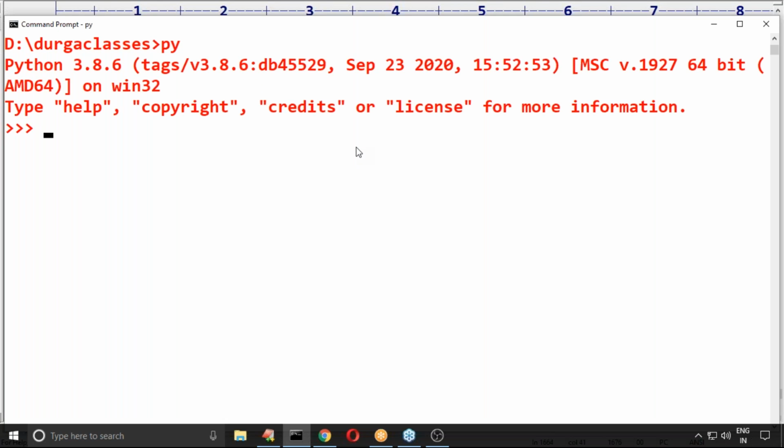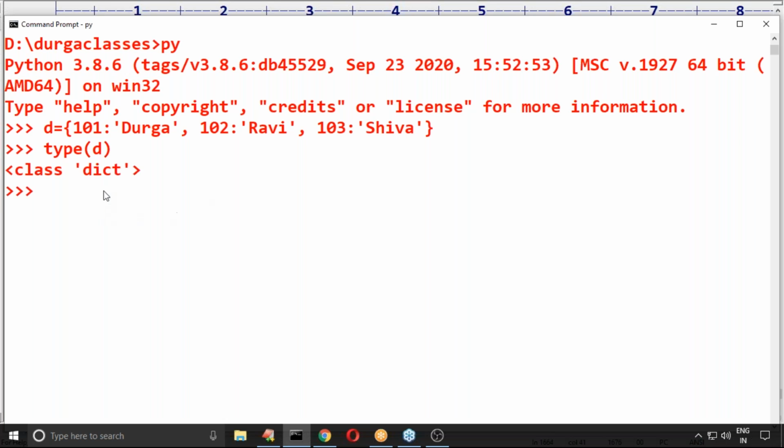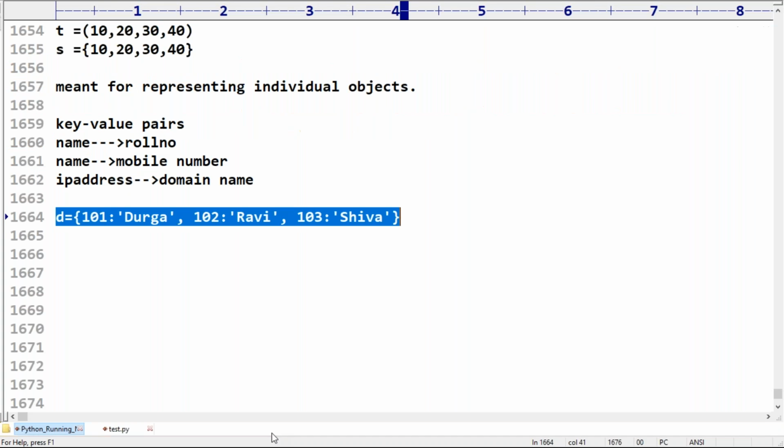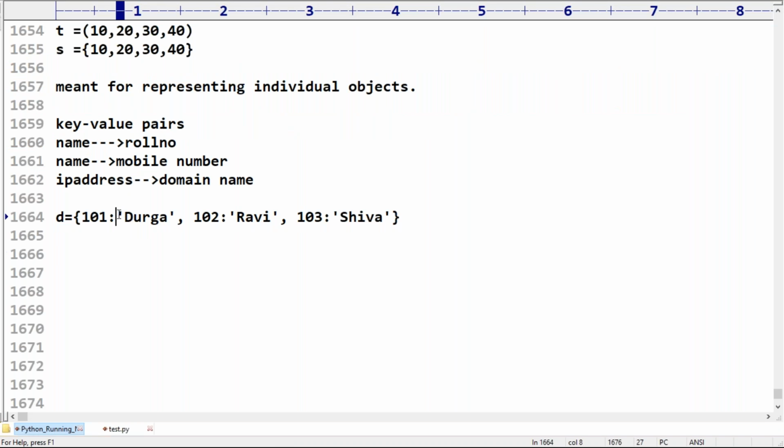Here D is equal to, like this I'm taking. Can you tell what is the type of D? D is dict type. Still some people are asking doubts: can I use double quotes instead of single quotes? Yes, we can use them, no problem at all.